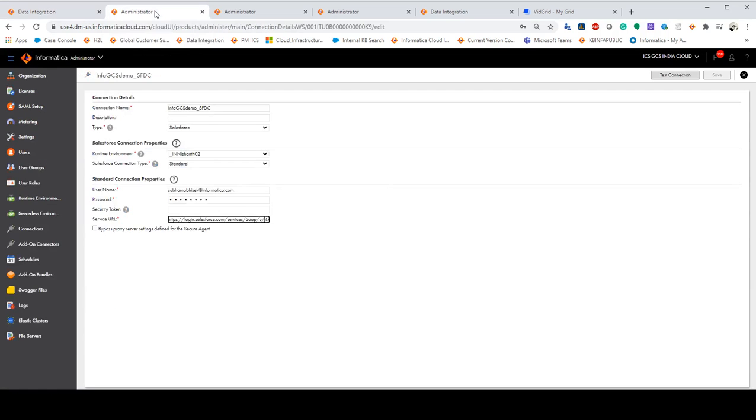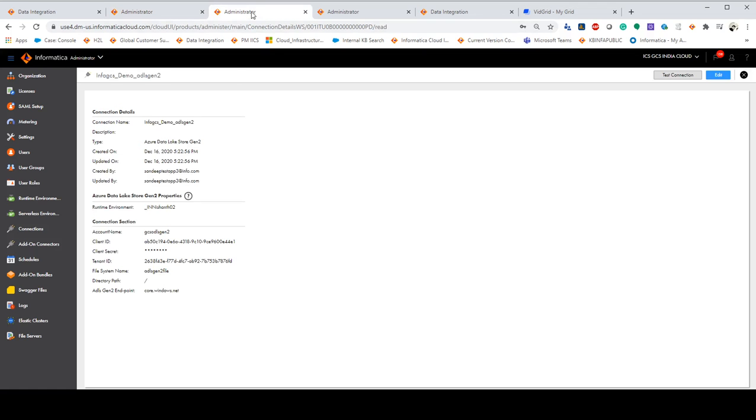So, going to the connectivity options for Salesforce and Lake Store. With Salesforce, we have connectivity of different types, standard and OAuth. You just need to provide the username and password. The security token is not provided here because if you wish to whitelist the cloud IP addresses on Salesforce, then you need not provide your security token in the connection. Service URL, this is particularly for a production organization. If it's a sandbox organization, the URL changes, and this is it on the Salesforce connection.